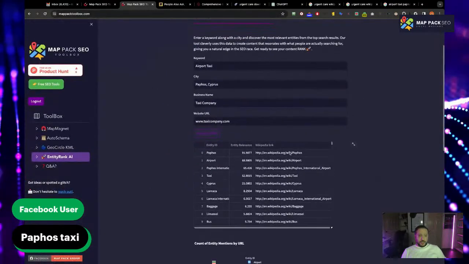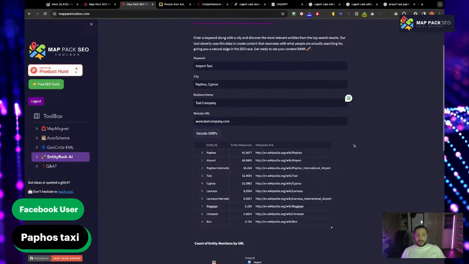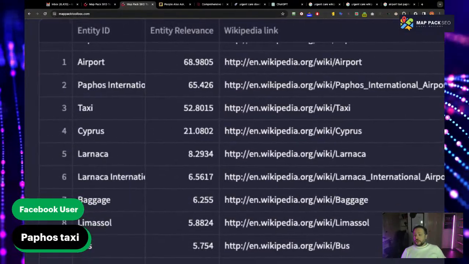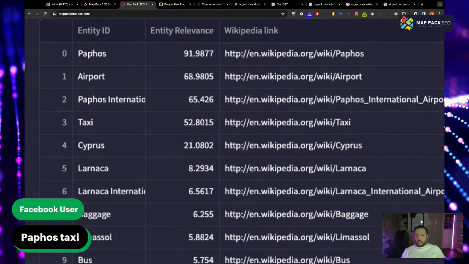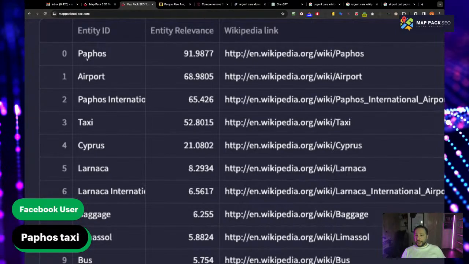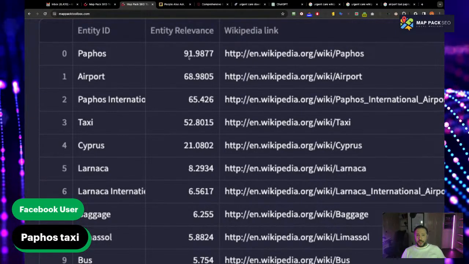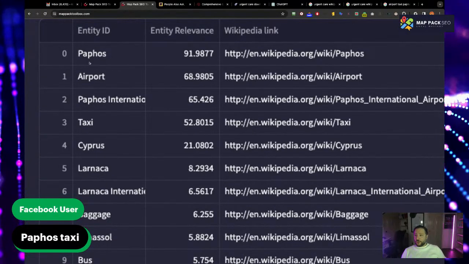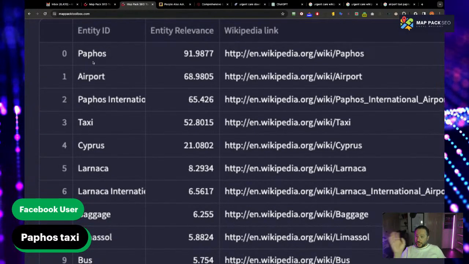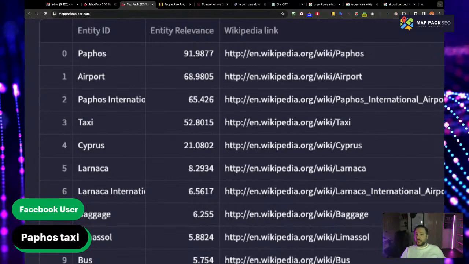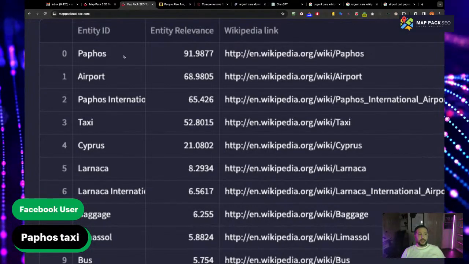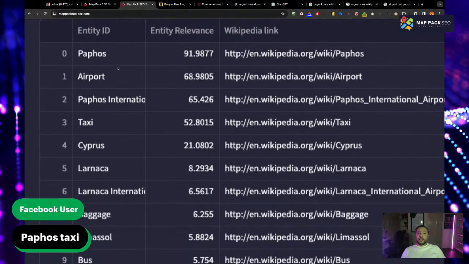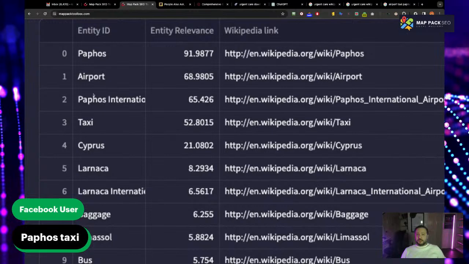So here are the top entities that were extracted by the tool, right? So first of all, you'll see the entity ID, which is Paphos. Paphos was the city, right? And entity relevance, it was 91.9. So this is one of the main entities of this keyword, right? That we have to have inside a content or anything that you're working on, content strategy. And it has a Wikipedia link, right? And then it'll list them all based on the entity relevancy.